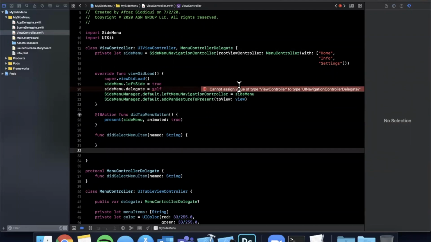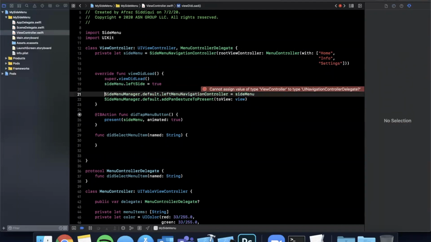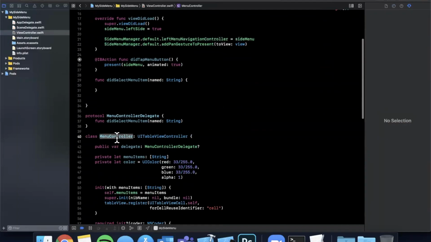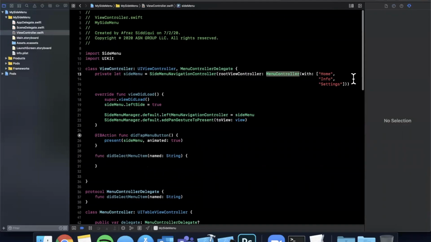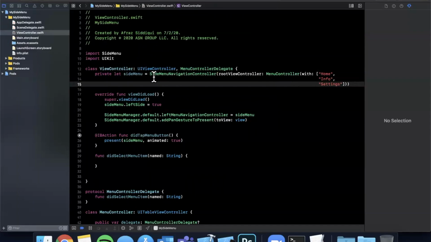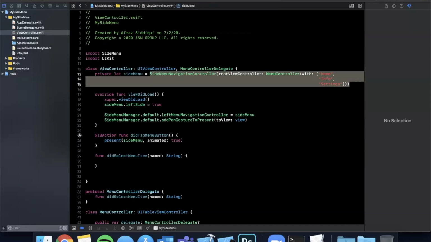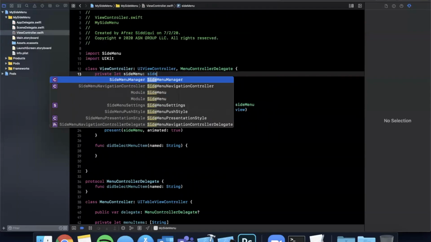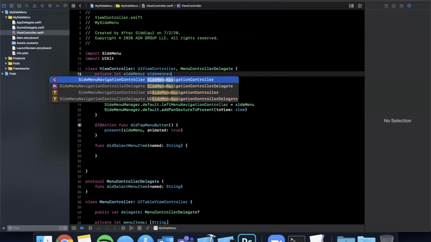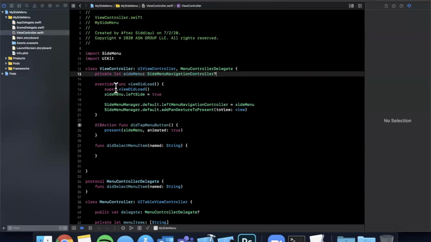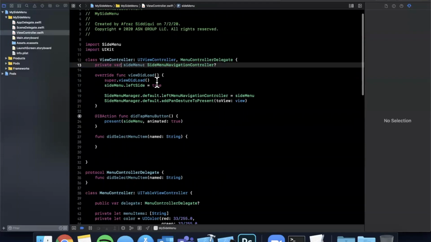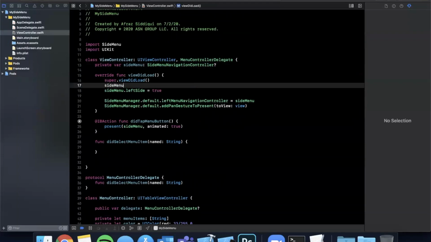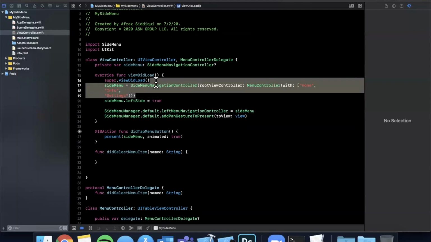And let's see why this is complaining. Actually, we don't want to set the delegate off of this. I lied. That's my mistake. We added the delegate off of the menu controller, which is the root controller of the side menu. So what we're going to actually do is take this whole assignment, cut it from here. The side menu is going to be SideMenuNavigationController optional. Make sure you make this a var so it's mutable. And we're going to assign the side menu down here. So go ahead and paste everything we just cut down here.